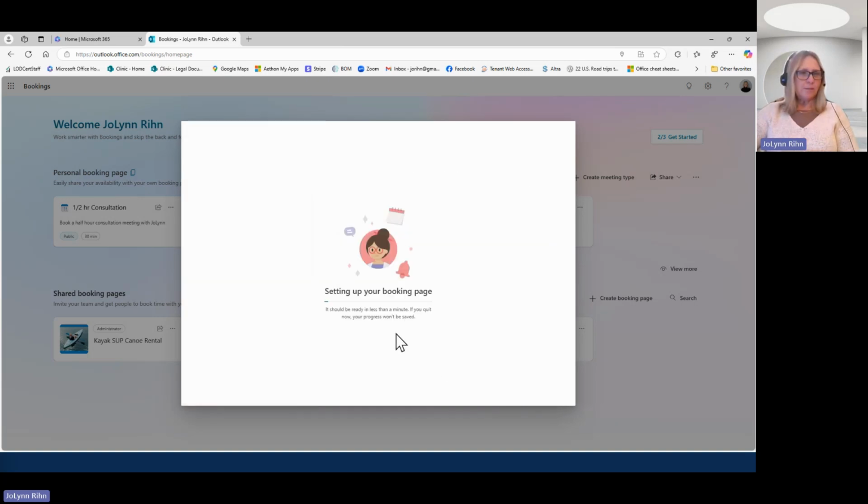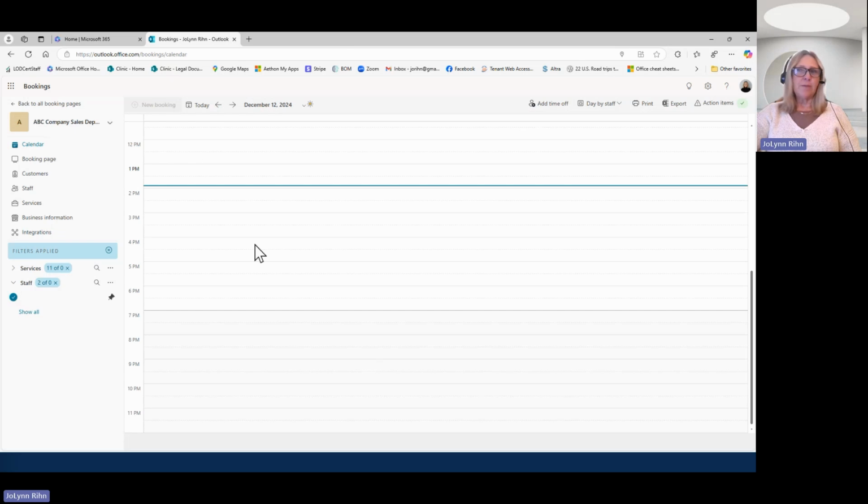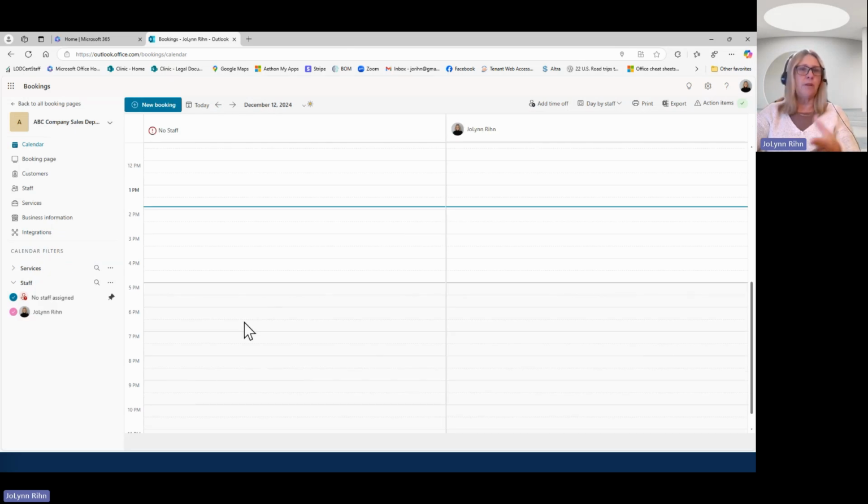And it's going to create the booking page so that now you can go in and start adding in all the details. Make sure that for this particular bookings page, you have the correct time frames, the business time set up, because if your company opens at 7, but you don't want people to start booking until 8, make sure that you're doing that. So I'm going to click Get Started. And it will take me into it. Otherwise, of course, it will be in my list and I could get started that way.